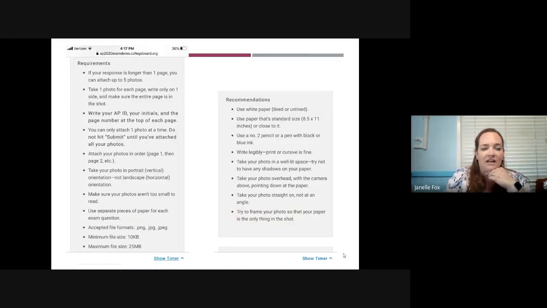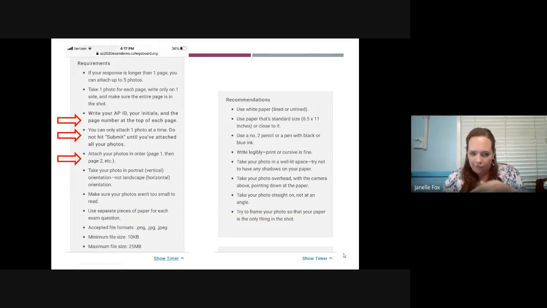A couple of fun things that I thought I should point out is that your AP ID, that e-ticket number, plus your initials and each page number needs to be written at the top of each page. You can only submit one photo at a time, but I found that it was really easy to do. And then you don't hit submit until you've attached all your photos. You should do your photos in order. So number your pages 1, 2, 3, 4, 5. Take it in portrait mode, right? So the long way, don't do it landscape.